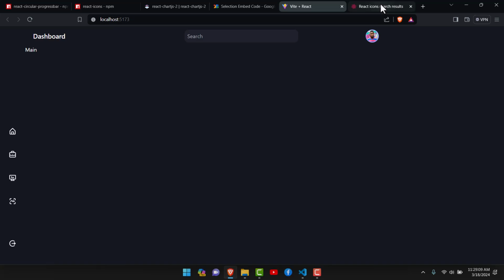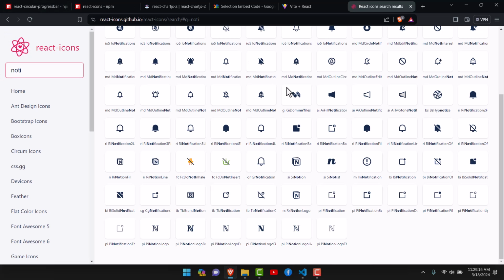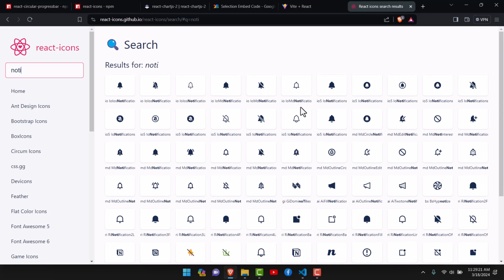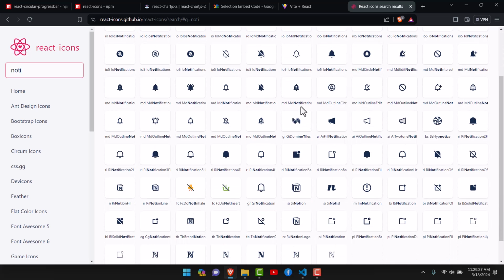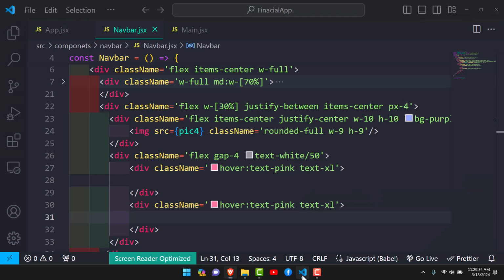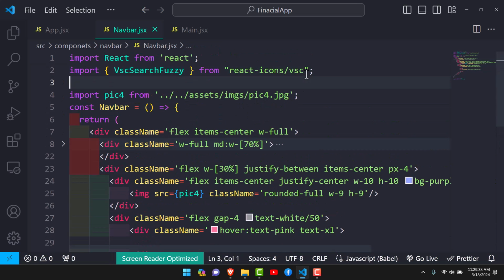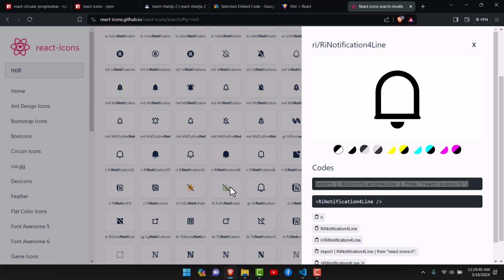So starting with the notification, we search for it here, notification, and we are looking for notification. Which one should it be? This one, notification 4. So we grab that, we have it imported first, and we're also going to have the email.